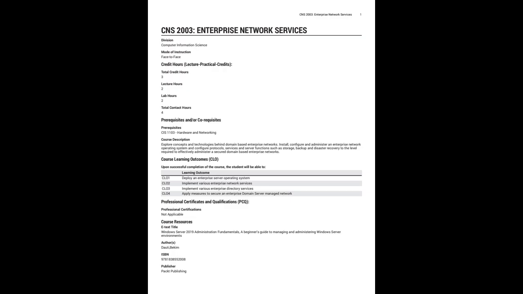Prerequisite is CIS 1103. We are covering 4 CLOs: CLO1 is to deploy an enterprise server operating system. CLO2 is implement various enterprise network services such as DNS, DHCP, web services, and so on. CLO3 is implement various enterprise directory services. There we will install Active Directory, create a domain, first domain in the forest. And last but not least, CLO4 is to apply measures to secure an enterprise domain server managed network.